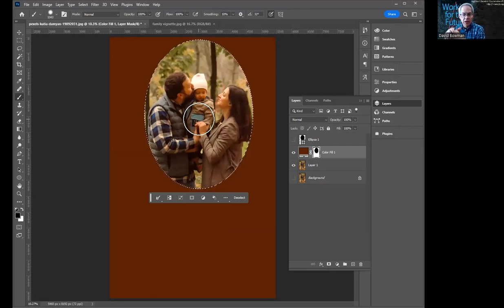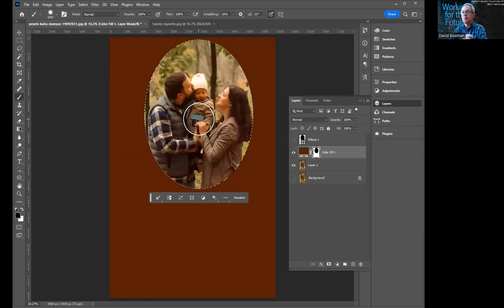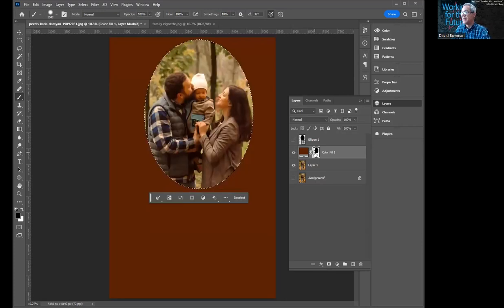Just as a quick point of reference, if I do Control, backspace, it will fill with the background layer. But I want the foreground layer because that's black right now. So Alt, backspace. And now on the mask, you will see that area is in black, which means the effect will not be applied there. All right, let me get rid of my selection. That's Control D, D for deselect. All right, so now I've got my vignette.